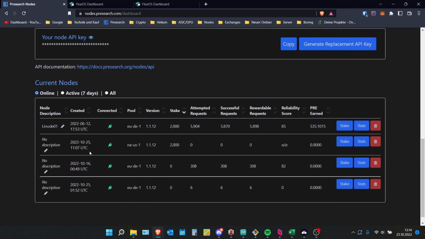So as you can see, there are currently 3 nodes with no description. If you launch the Presearch nodes on the Flux ecosystem, you have to pay 1 Flux per month, so it's pretty cheap for hosting it on the Flux platform. And you get free instances. So basically you can host 3 nodes with 1 Flux per month.